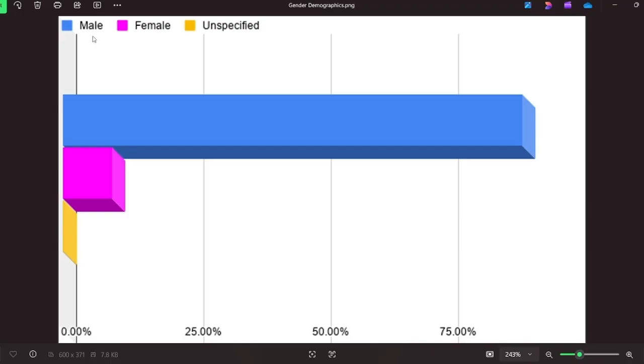Of course, here we have the gender demographics, and we have a lot more guys watching the videos than girls, but we do still have girls watching, and then even a little bit of unspecified, so people who don't have a specified set gender or anything like that. There's a tiny amount watching the videos.